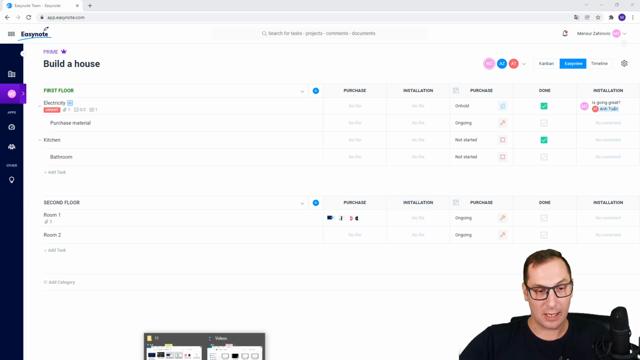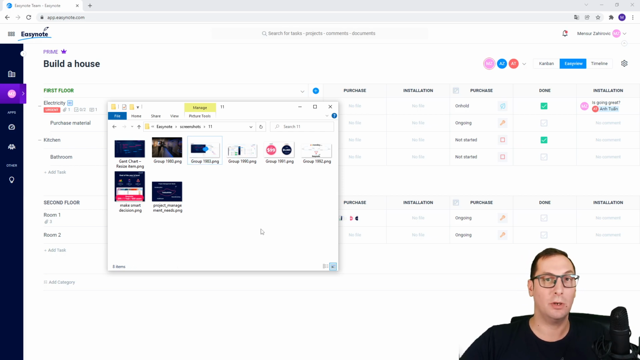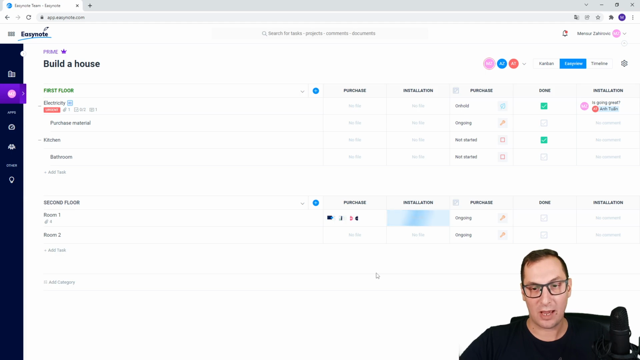So what I can do is I can open my attachments, documents, Word, Excel, you name it. And I can just drag and drop them directly here. So now we have files in the installation and purchase, right?